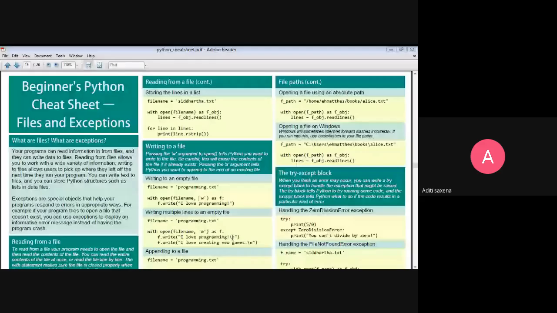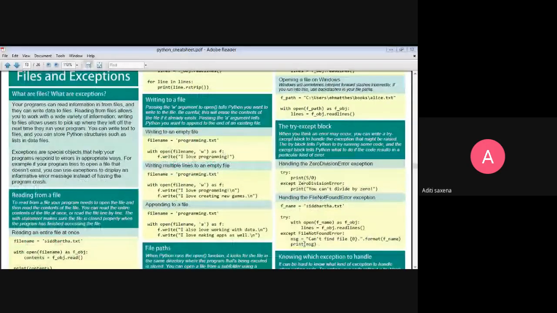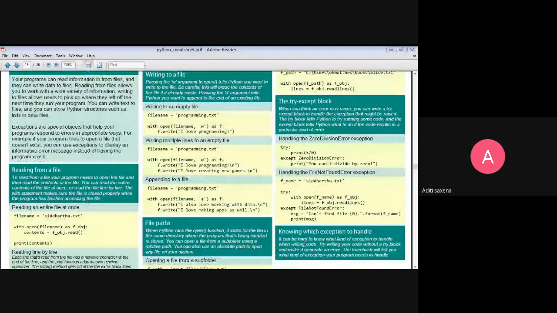Then we provide f.write, we use the write method again to execute the line. Now we want to append to a file. For that we are using a as the argument passed with the open function. The open method will open the file, the read method will read the file, and the write method will write the file.